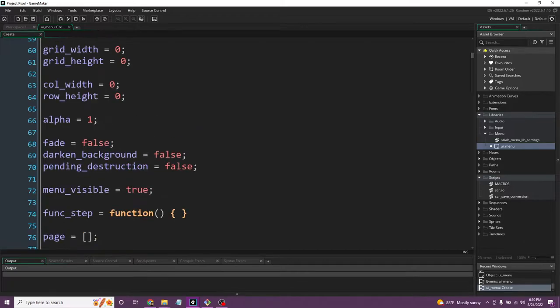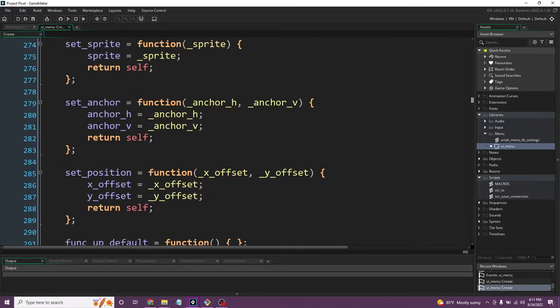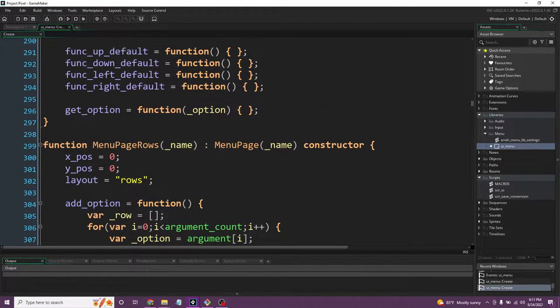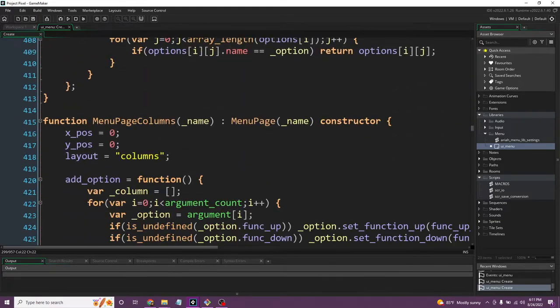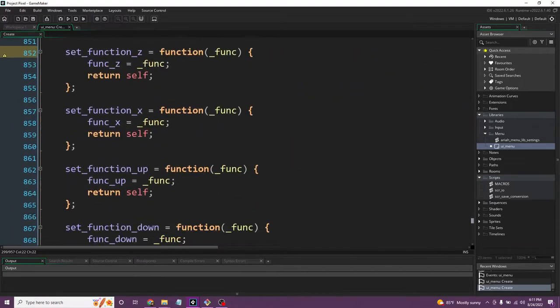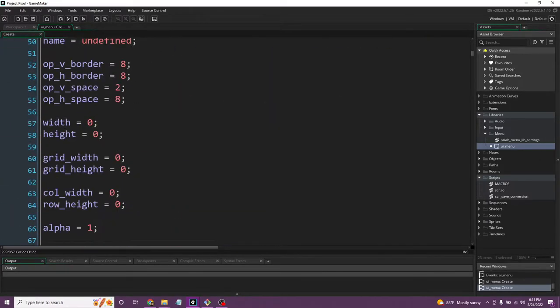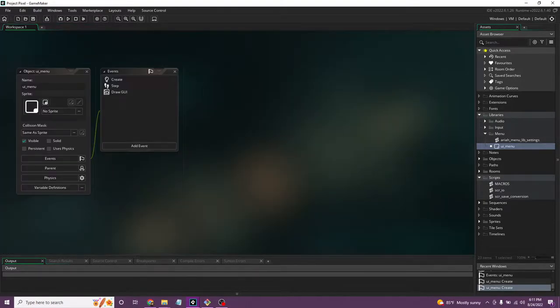But again, I will be explaining everything we need to create the menu system that we're going to create in this video. But basically, I've got various constructors in here to create structs, like menu page rows and menu page columns and menu page free and stuff like that for various pages and options. I can't really explain too much of what's actually going on in the meat here until I show you how to use this. So I'm not really gonna worry about it too much. I'll go ahead and close out of that.